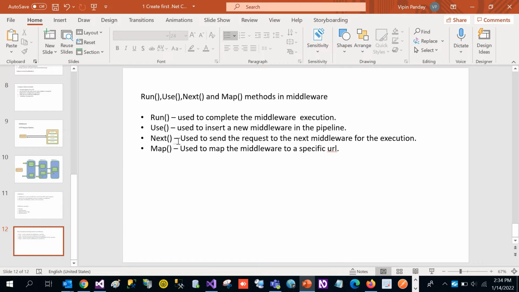Then we have the next method. This next method is used to send the request to the next middleware for the execution. As we have already seen in our previous video in the diagram, the next method is used to pass the request from one middleware to the next middleware. Let's suppose that we have 15 middleware in our application, right? And in the fifth middleware, we don't have this next method written, right?